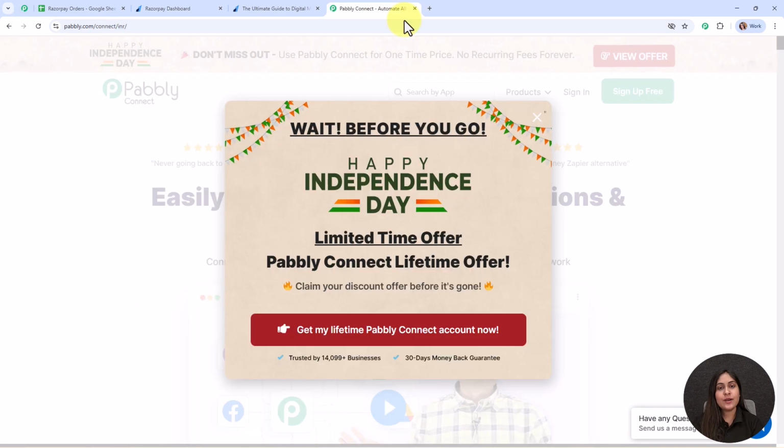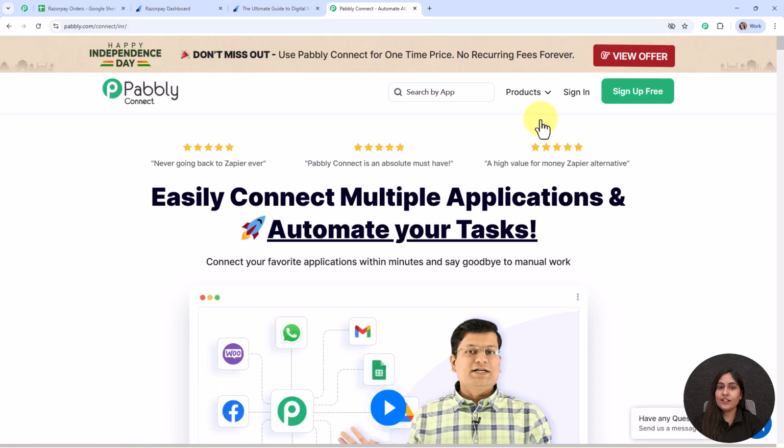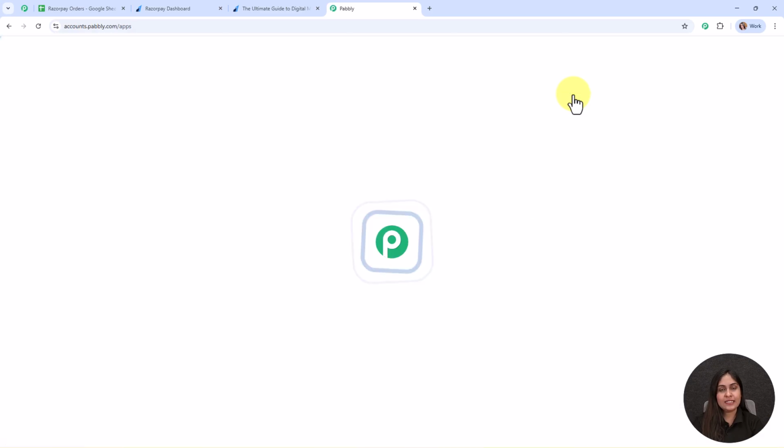Alright, let's move back to our Pabbly Connect's homepage, and here you can see two options. One is sign in and the other one is sign up free. If you're a new user, click on sign up free and get free 100 tasks every month to explore the software. And if you're an existing user, click on sign in. Here I'm an existing user, so I'm going to click on the sign in.